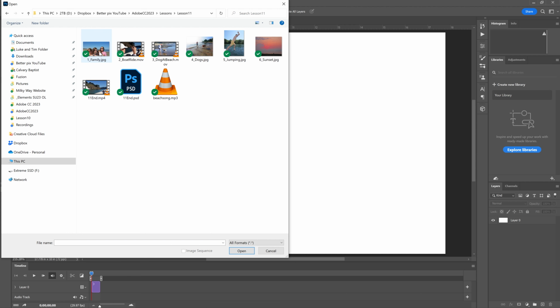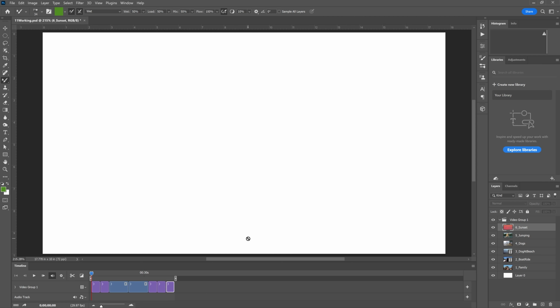And we're going to go ahead and click on file number 1, and then shift click on Sunset 6 to go ahead and select all 6 files. And then hit Open. Now they're all loaded in sequential numerical order. Now they're all put into a video group 1, all 6 layers.